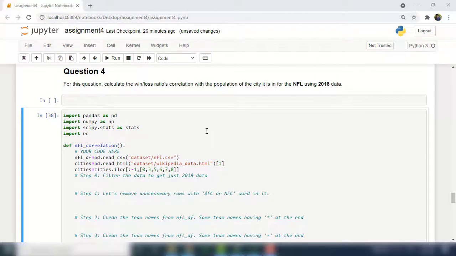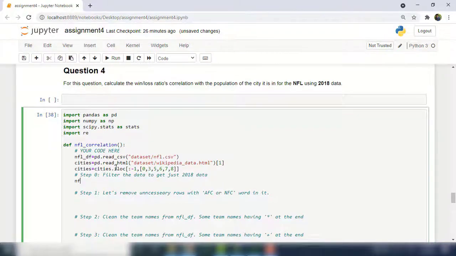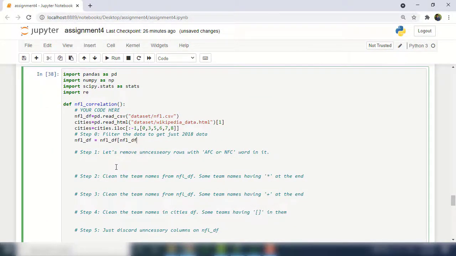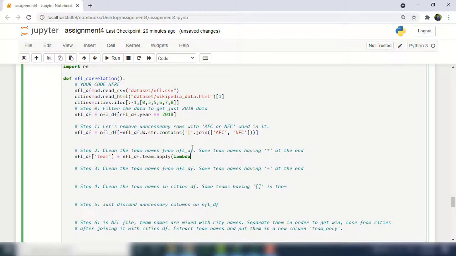Okay, so the last question that I'm going to solve in this video is question number 4. Everything is similar with very slight changes. It is about NFL data. So let's go ahead and do that. So the first step. Here it has additional steps that the previous 3 questions didn't have, like this one.